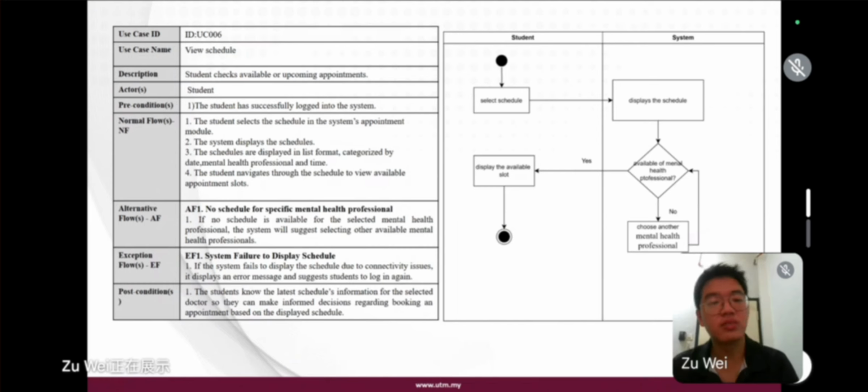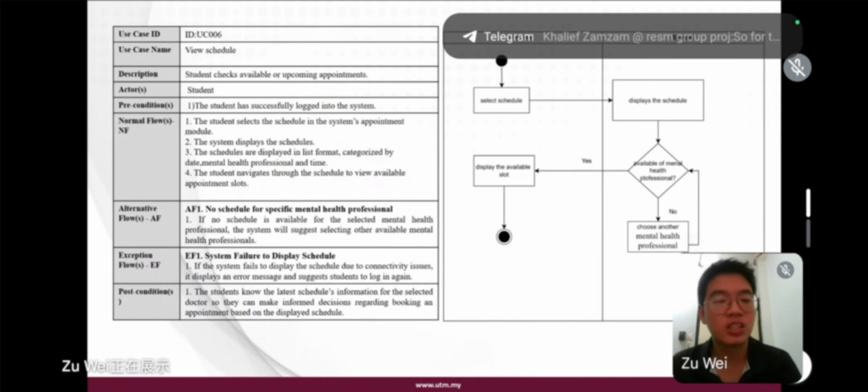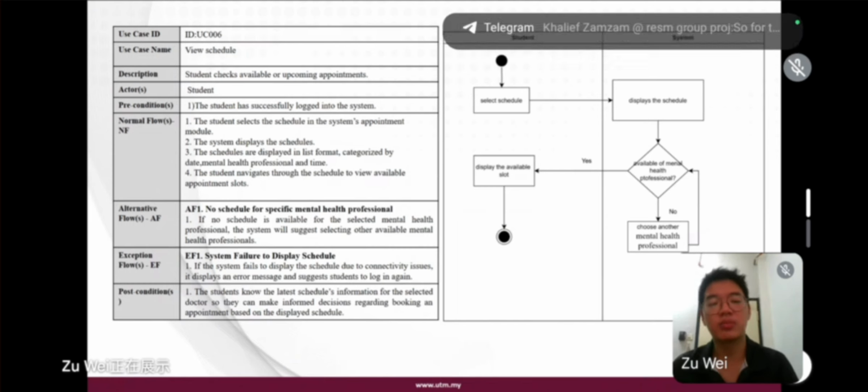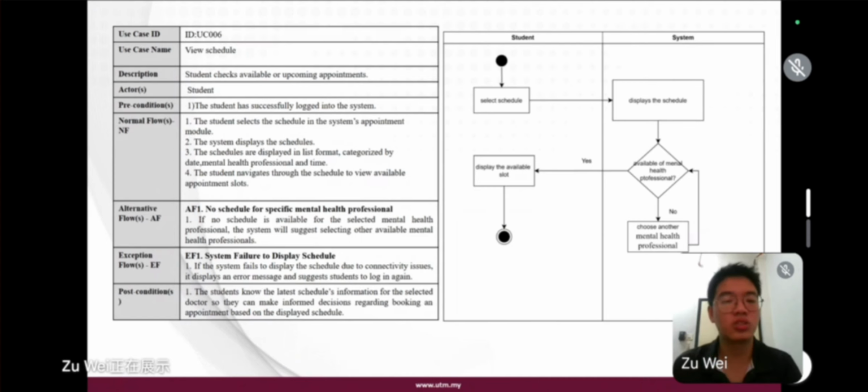If the system fails to display the schedule, it will display an error message and suggest the student log in again. After you have done all the process, the student can know the latest information.